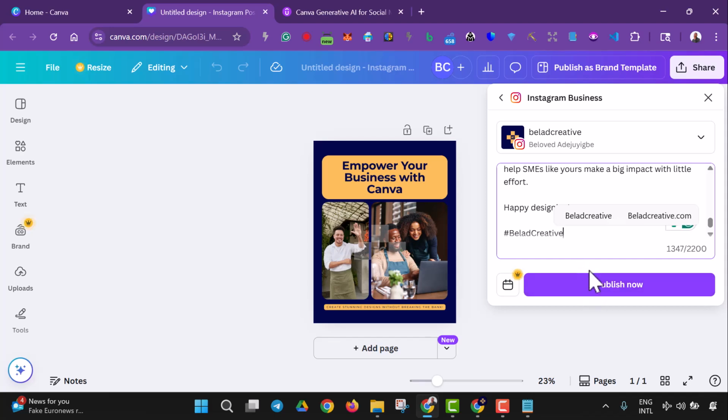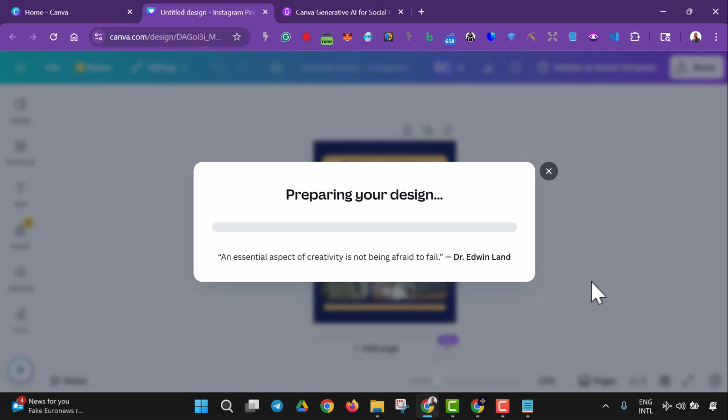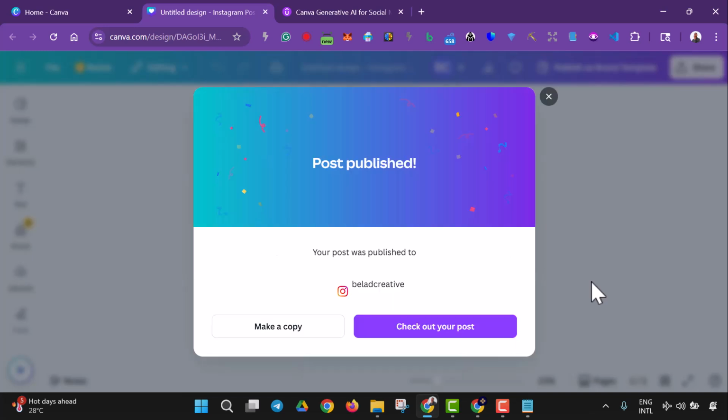All I have to do is to say publish now, and it's going to publish this right away. So that is how to publish a post from your Canva after you've designed. You can publish directly from Canva, and this way you'll be able to achieve that.